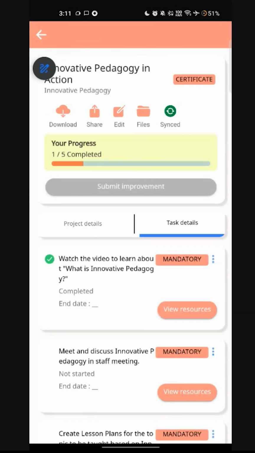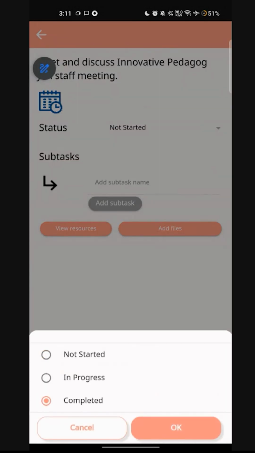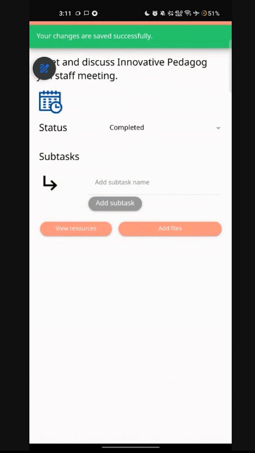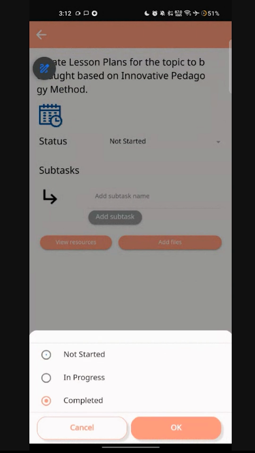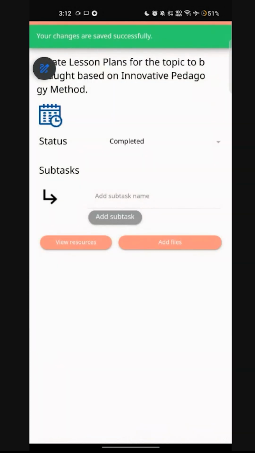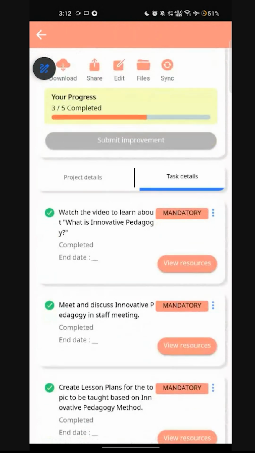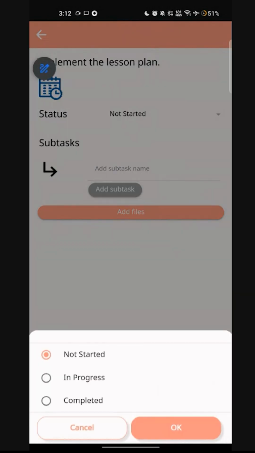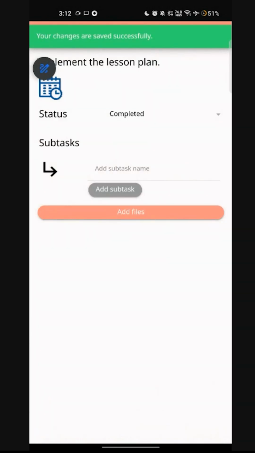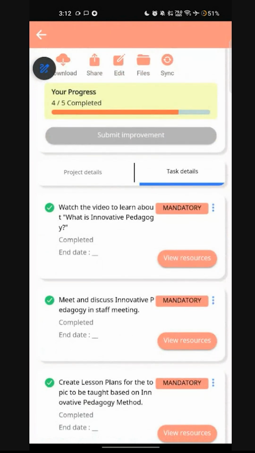Now again click on the back arrow, go to the task again, select the status as completed and click on OK. Like this, you will mark all the tasks completed once you have done them successfully. After marking the third task completed, you can see your progress bar that says 3 out of 5 completed. This means that you have successfully completed 3 tasks. Mark the 4th task as completed, and your progress bar will show 4 out of 5 completed.